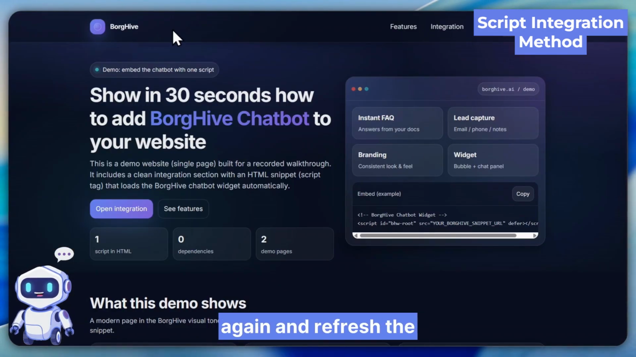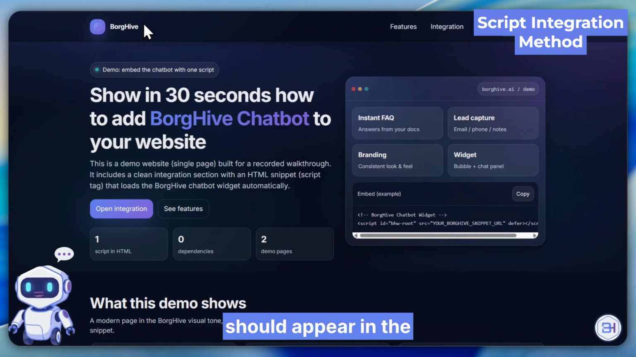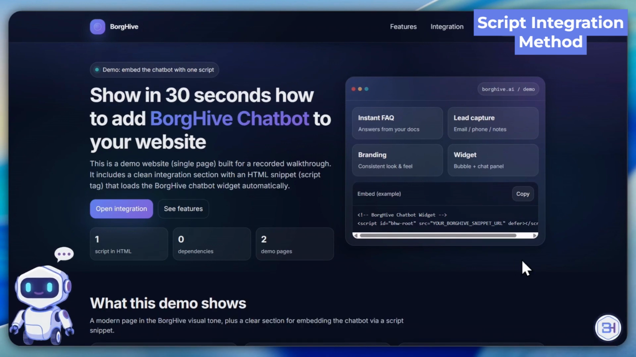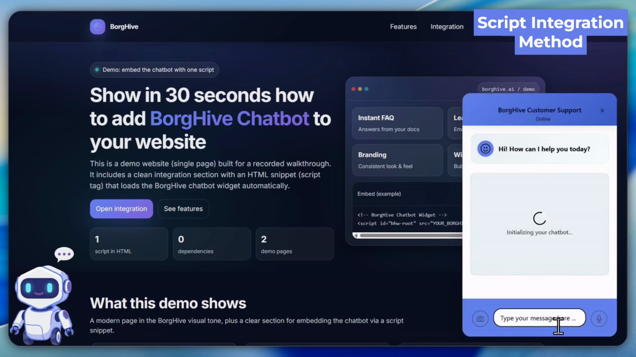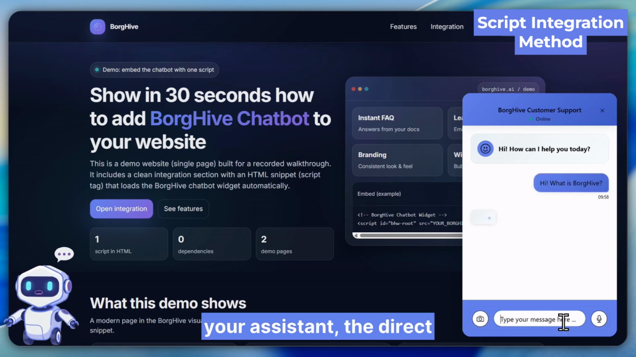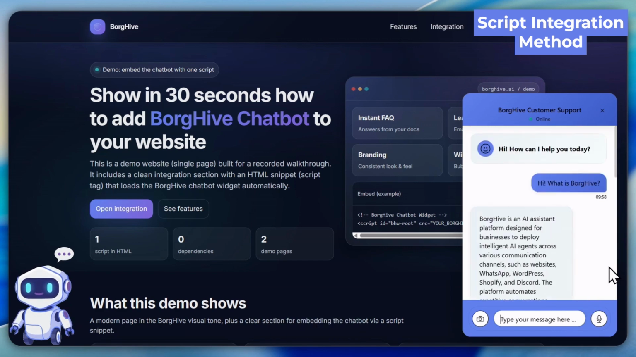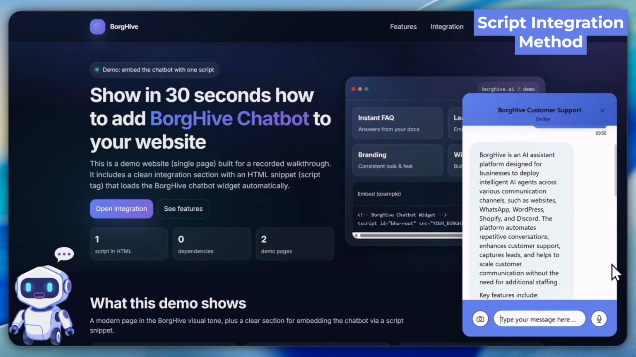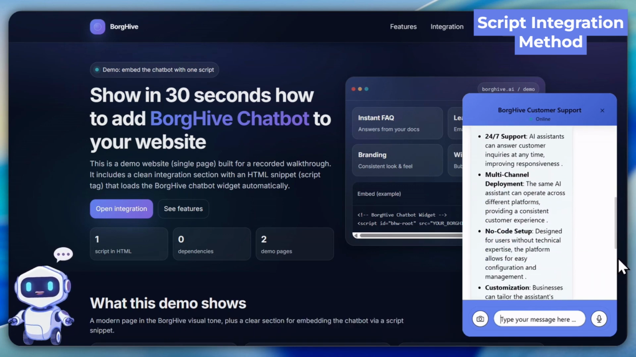Next, open the website again and refresh the page. The BorgHive Chatbot widget should appear in the bottom right corner. Open it and send a test message. If the chatbot opens, sends the message, and returns an answer from your assistant, the direct script integration is working correctly. Your BorgHive website chatbot is now ready to be published on your live website.